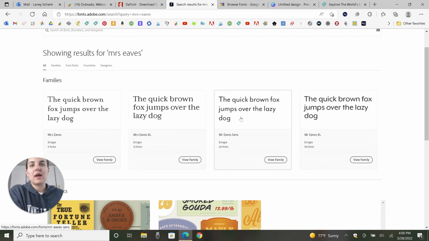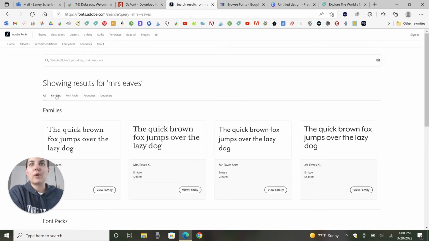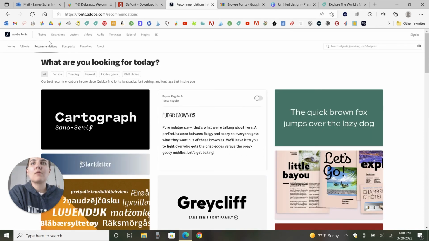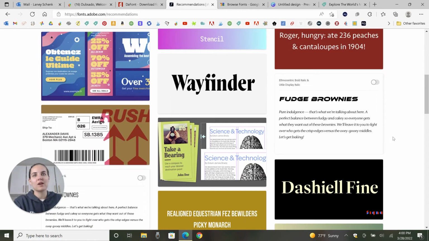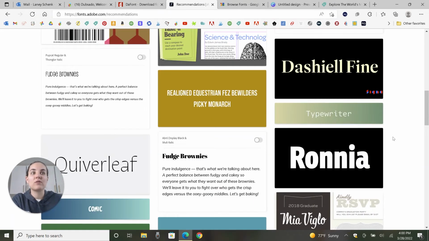And this is in Adobe, and I love it. You can also go into families, font packs. You can search by foundries or designers. I really like to click this recommendations button because they show you things kind of in use, which I think just gives you a much better feel for the font than seeing it in white and black on here. And they have a lot of nice font pairings.